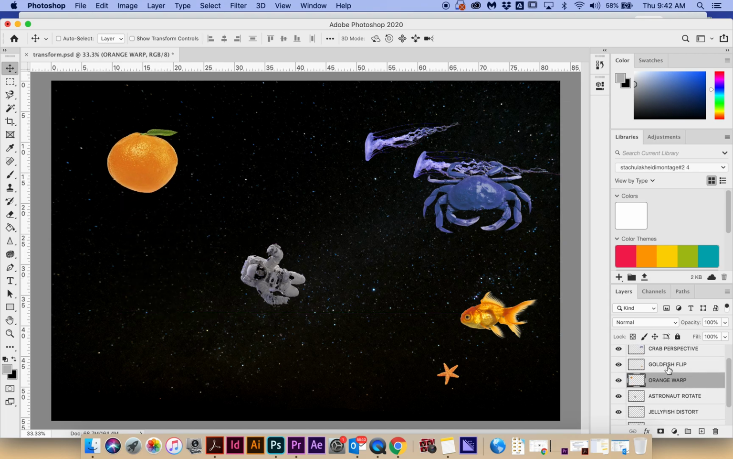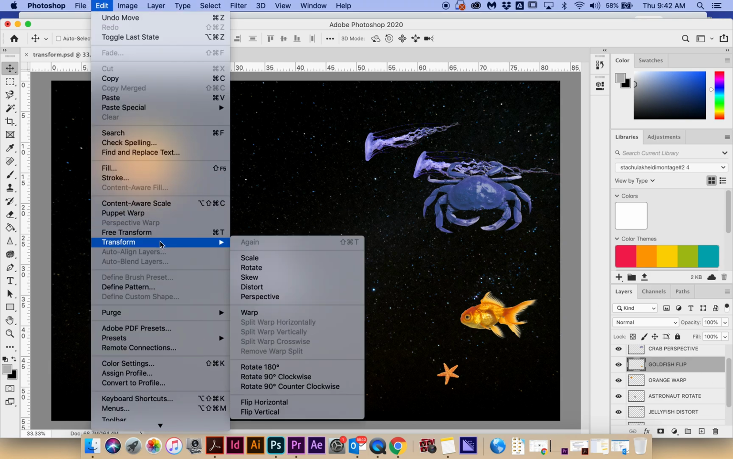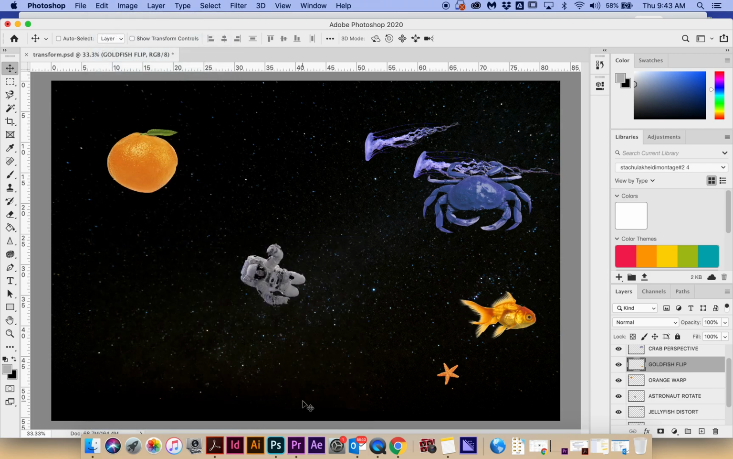Okay, next with my goldfish, I'm going to flip it. So I can flip it upside down, or I can flip it so it's moving the other way, which is what I want it to do. So I have it selected. I'm going to go to Edit, Transform, and then notice that I have Flip Horizontal or Flip Vertical. And sometimes I even forget, I'm like, what is horizontal? What is vertical? So if I hit horizontal, notice that it goes the other direction, which is what I wanted.